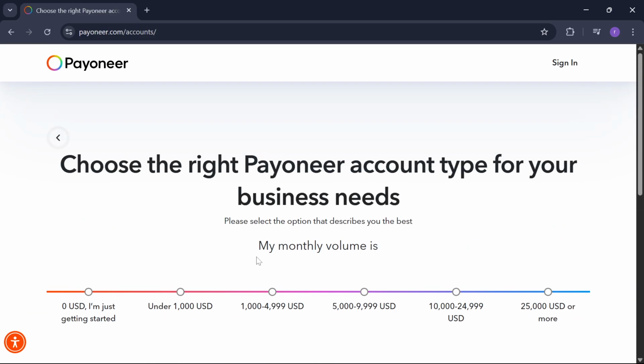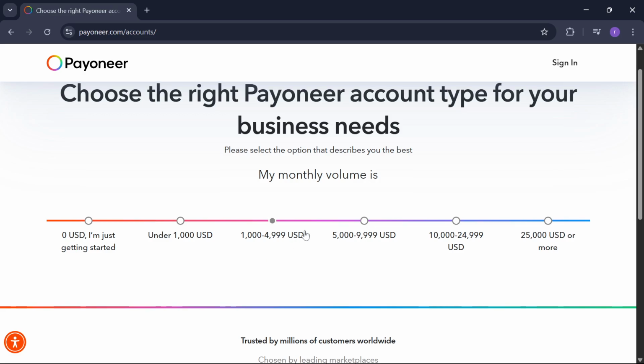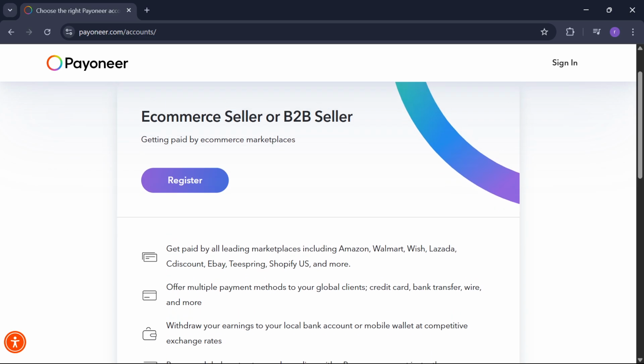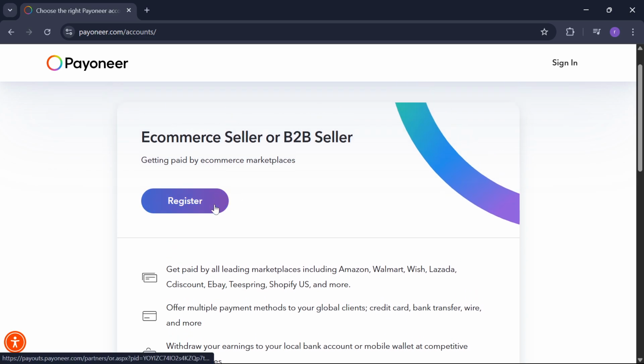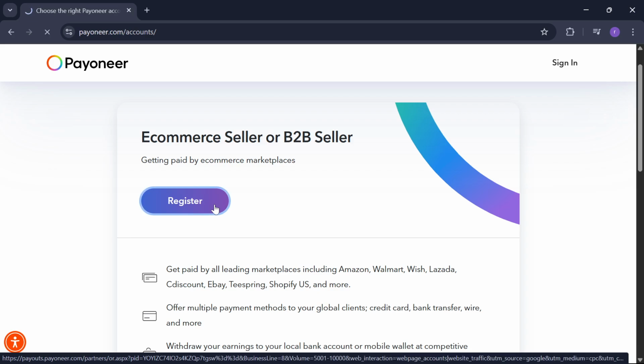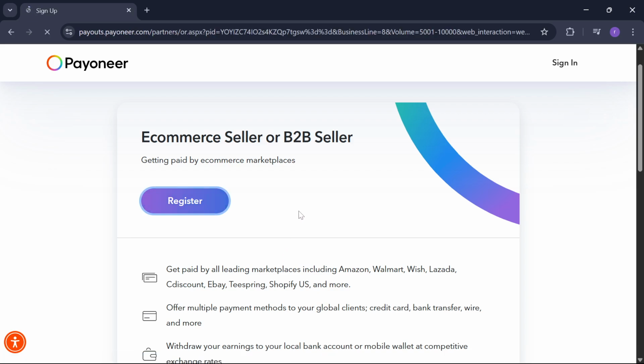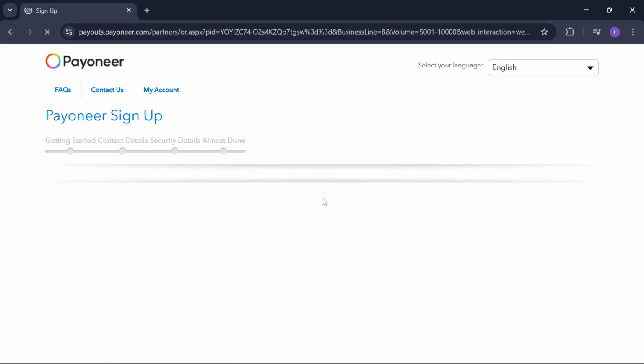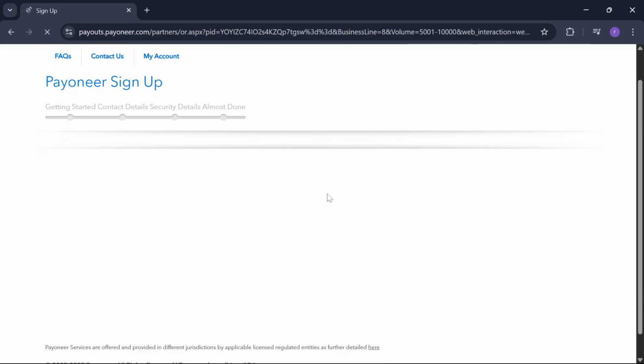So they are asking for the monthly volume. So the monthly volume should be not more than 10,000 USD. So e-commerce seller or B2B seller. So let's get onto it. You have to click on register, and after clicking on register it will take you to the sign up menu.